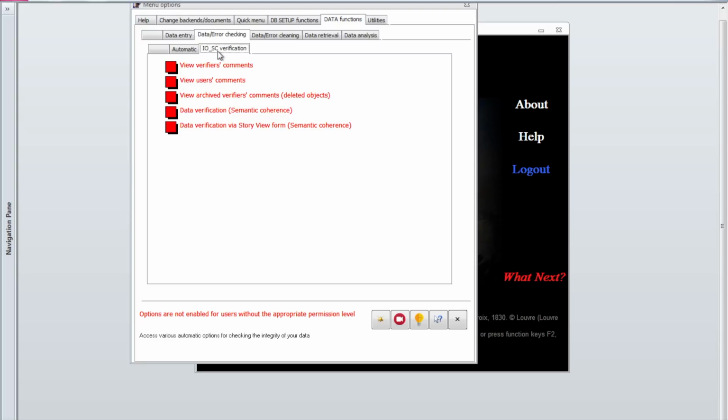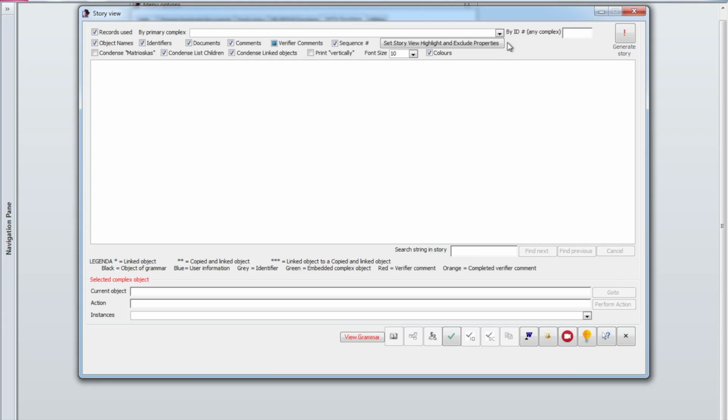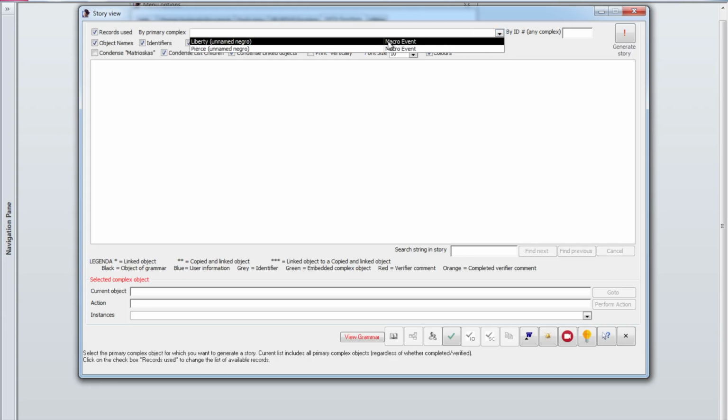Clicking on the option Data Verification by Story View Form, right there, PCAs opens a story view form from which you can select a primary complex to be displayed.